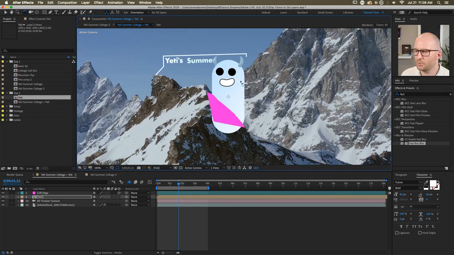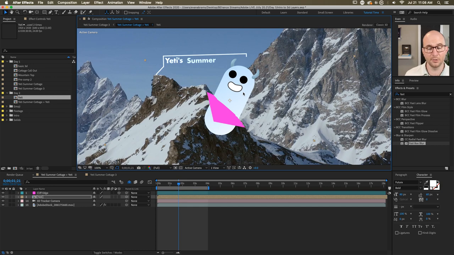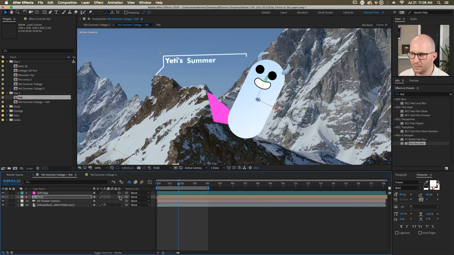So we're going to bring the Yeti in. We're going to rotate him around. And right now he's a two-dimensional layer, right? That's not what we want from this. We want him to live in the scene. I've decided in my mind that this Yeti is a boy Yeti. And I'm going to make him 3D. Click. Oh, he's moved.